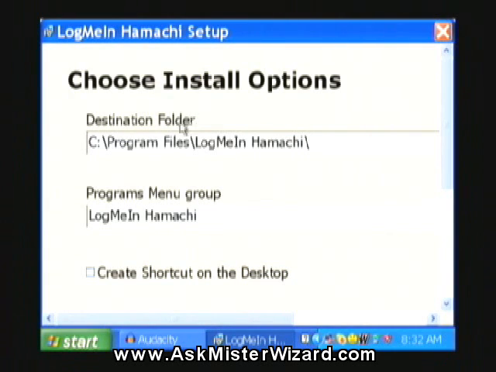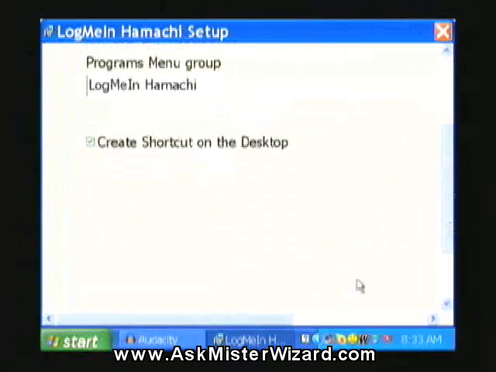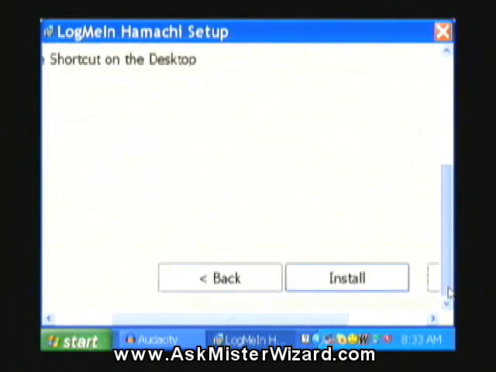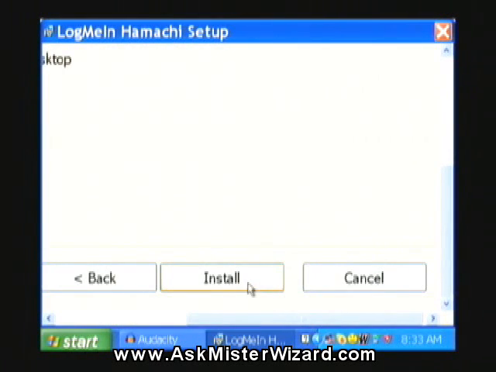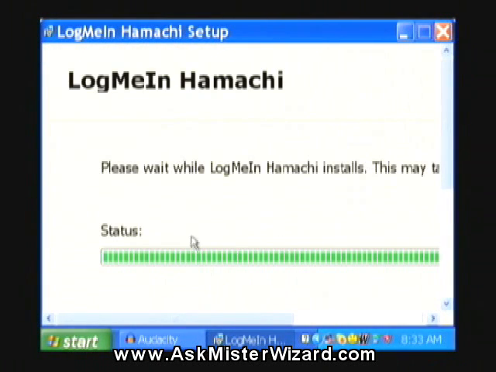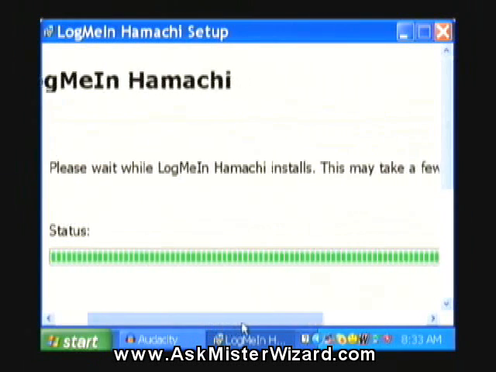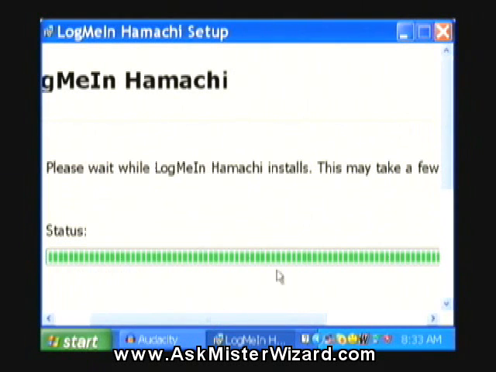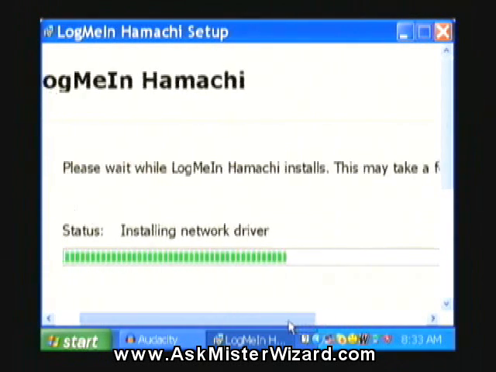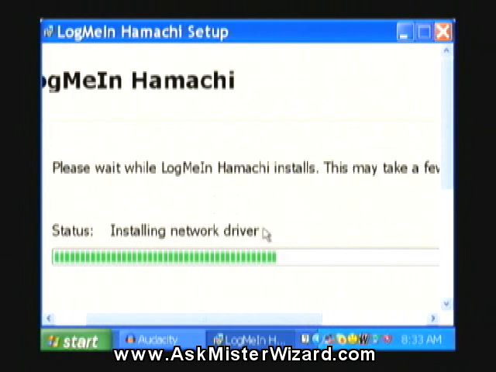It's suggesting with options that it will be installed in Program Files, LogMe, and Hamachi, that the program's menu group will be LogMe and Hamachi. It asks me if I want to create a shortcut on my desktop, and I think I do want to do that. So, scrolling down to the bottom, I'm going to click on Install. The installer then says, please wait while LogMe and Hamachi installs. I get a status bar advancing from left to right as it installs, and I get status messages regarding the various components as they're installed.